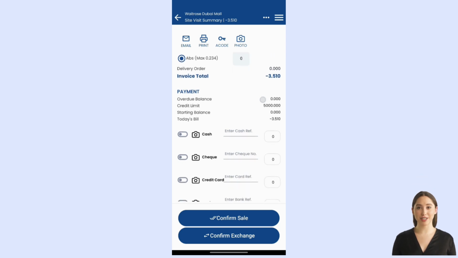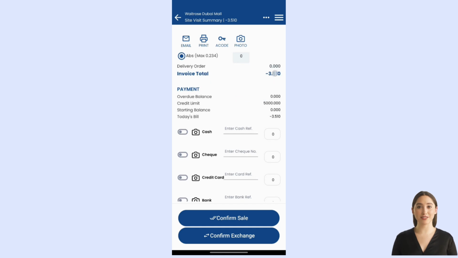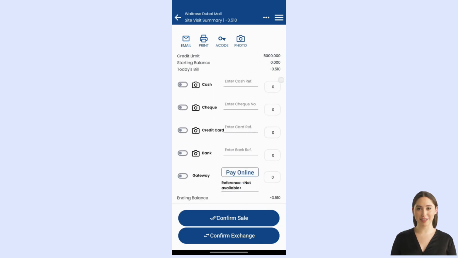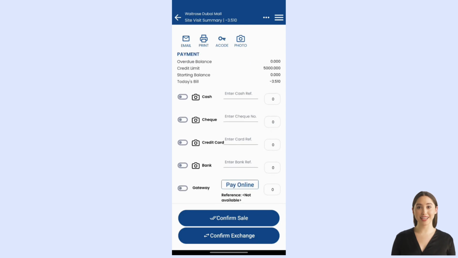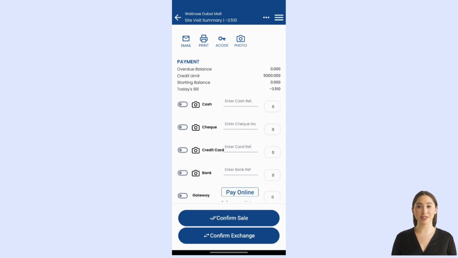3. Invoice total. Displays the cumulative total of the order, factoring in all discounts, taxes, and product-level adjustments. This is the final amount to be invoiced. 4. Payment section. Today's bill. Shows the bill value generated from this visit alone.